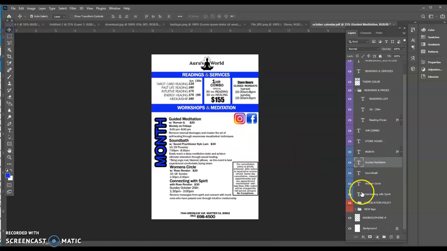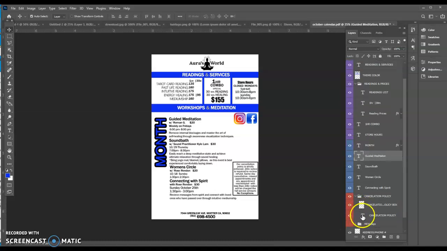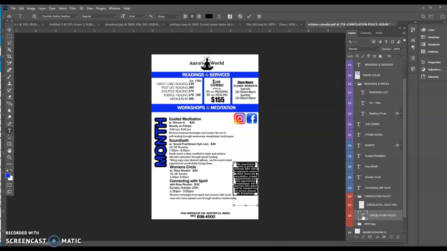Now, okay, so then it goes down to these right here. This is your cancellation policy. It has a little arrow, so that means it's a group. These little arrows, these little folders mean they're grouped. So in it, you have the actual policy box, that outline right there, you see? And then you have this, the cancellation policy itself, right there.